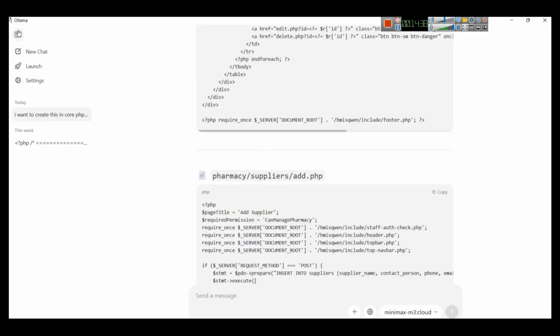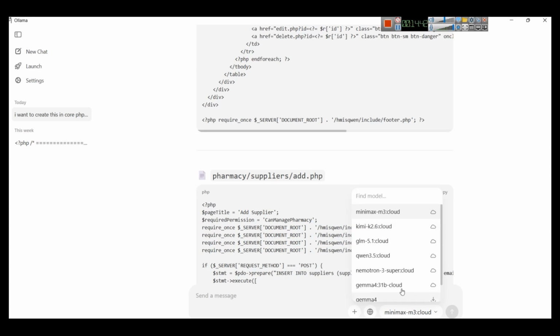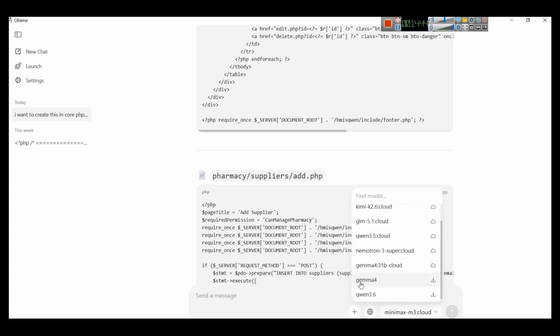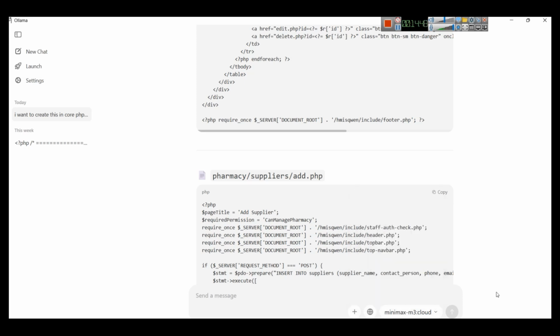By the way, this is Ollama. Here also you have different models, cloud models, and some local models like Gemma 4 or Qwen 3.6 that you can use. The setup of this Ollama will be discussed later.